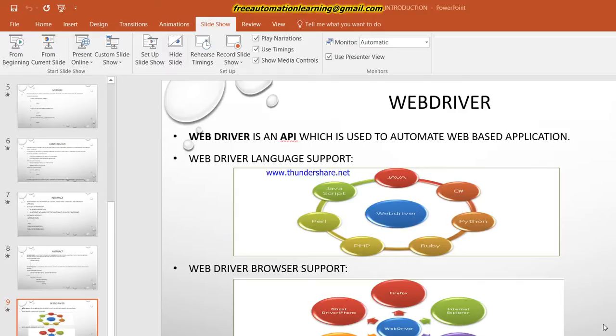Selenium WebDriver supports many languages. It can support Java, C#, Python, Ruby, PHP, Perl, JavaScript, which makes it very powerful, because it supports many languages and many browsers. It can support Firefox, Internet Explorer, Chrome, Safari, all the browsers. So this is the main advantage of Selenium WebDriver, and the main disadvantage is that it cannot work on window-based applications.